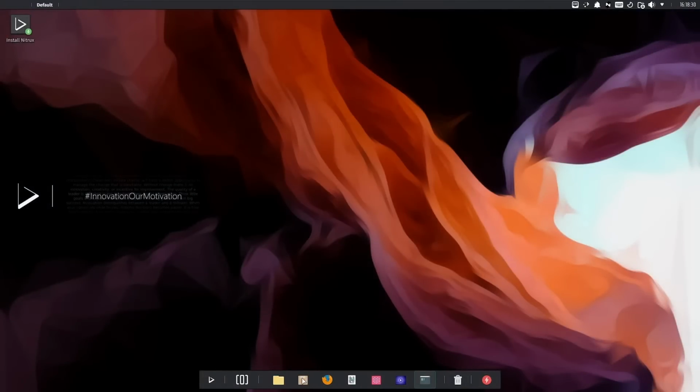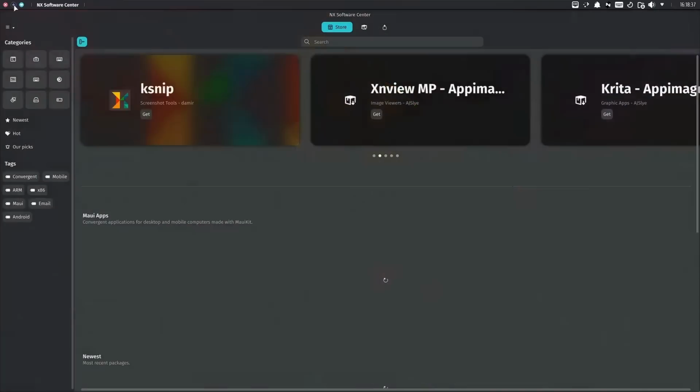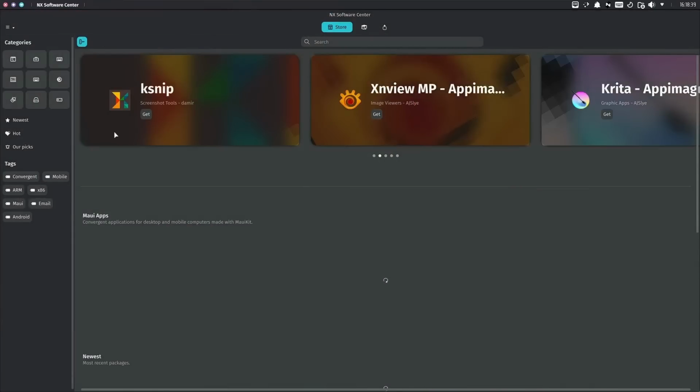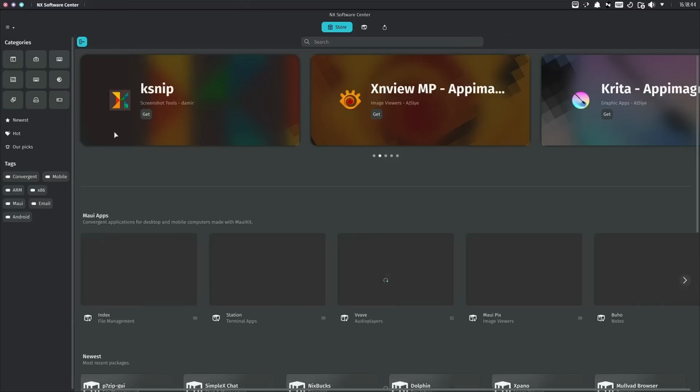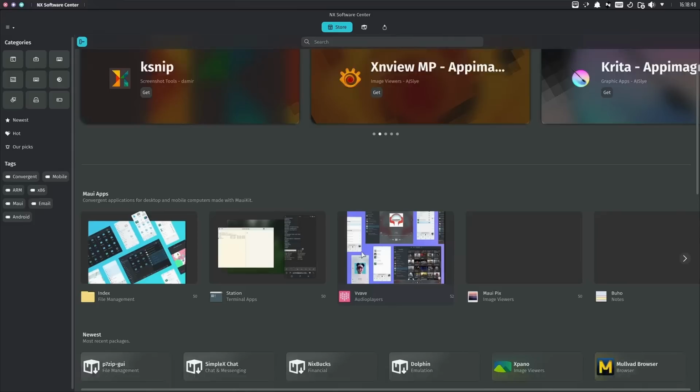Now, the next thing I want to do is go over how you install software on here. So we'll open up the NX Software Center, and I'm going to go ahead and make that full screen so we can see it. And this right here is where you're going to get most of your applications. We're going to have to wait for it because I am in a virtual machine. We'll wait for it to go ahead and get everything loaded down there.